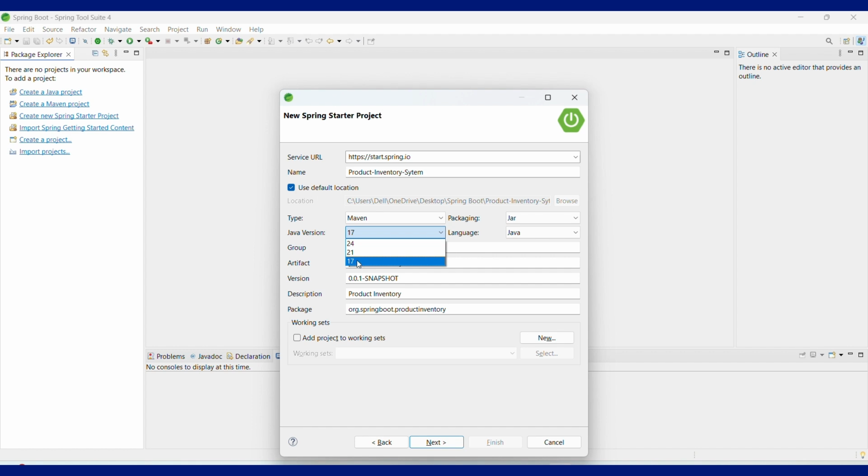You can take 21 if you have it. If you have JDK 8, it will work with that as well, but you might sometimes get errors, so you have to solve them on your own, because I am implementing Java 17. If you are getting any error, just comment. So I select Java 17, and the language is Java.